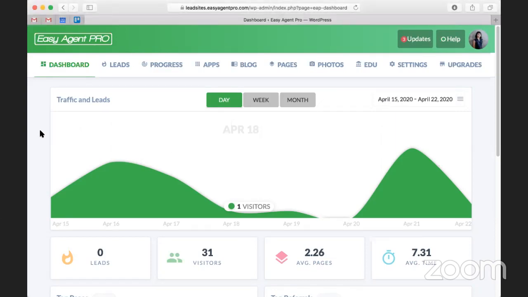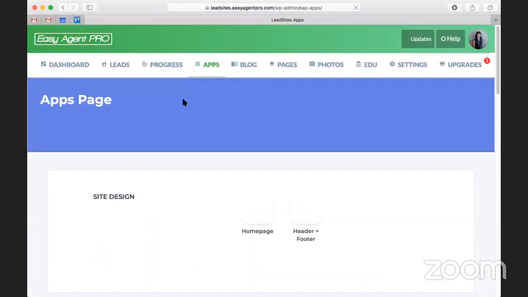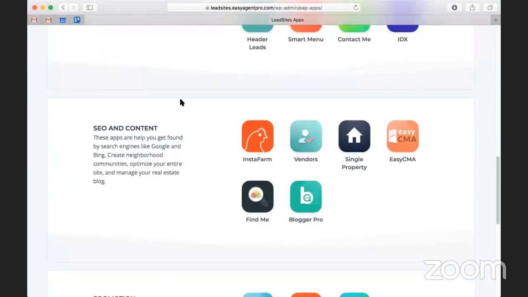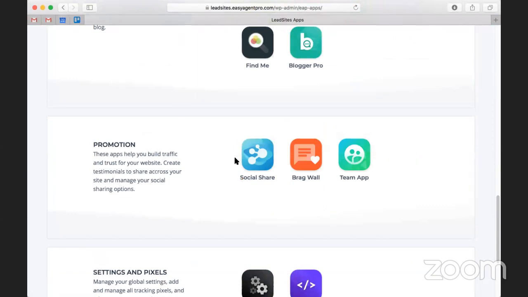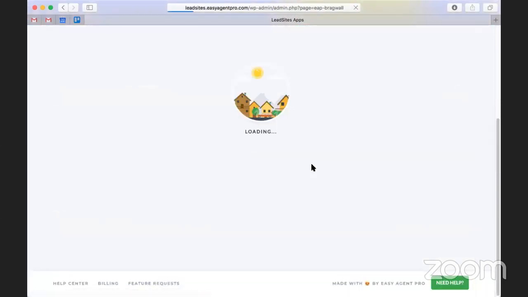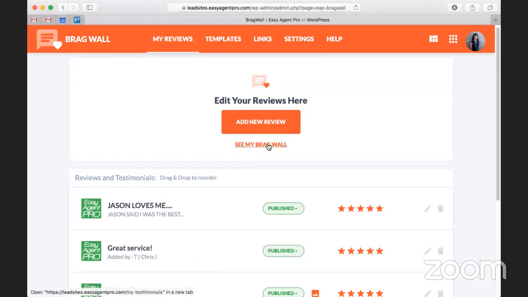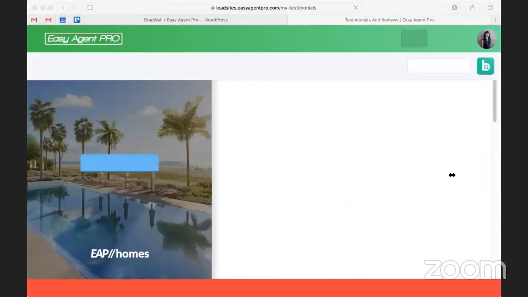Wonderful. Okay, cool. So if you guys don't know, the actual app that is used for Bragwall is located within the app section. It is concurrent and part of your testimonials app. So let's go ahead and I'm going to scroll down here to promotion, and I'm going to find Bragwall. So this is where you can see all of your reviews that are on your site. So I'm going to go ahead and just click this to see my Bragwall. I want to open that up.